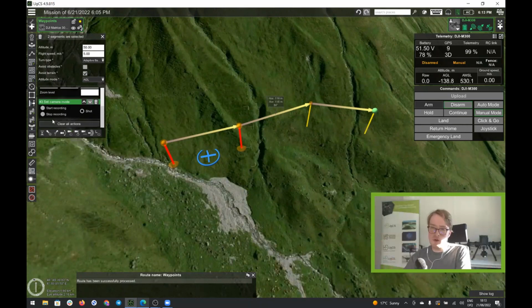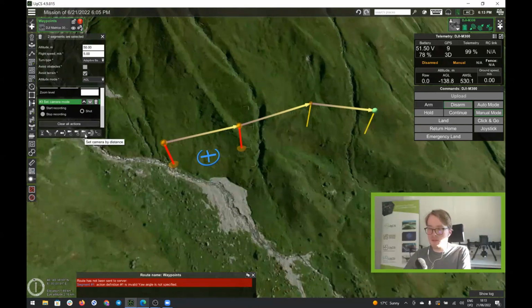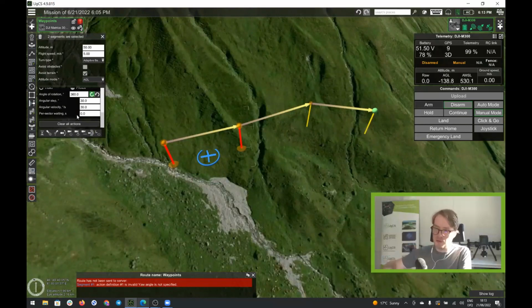Next, we have set camera mode. With this, you can make the camera take a shot, or start or stop the recording. After that, we have two actions that aren't normally used in a photogrammetry mission: set camera by time and set camera by distance. I'll get to these in a moment once we get to photogrammetry flight planning. Then you have the panorama, which you can use to make the drone do either a 360 video or a 360 photo at that location, where you can adjust things such as angular step, velocity, waiting per each sector, and so on.